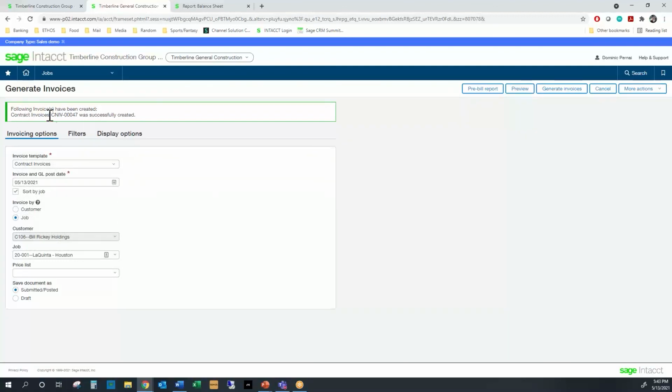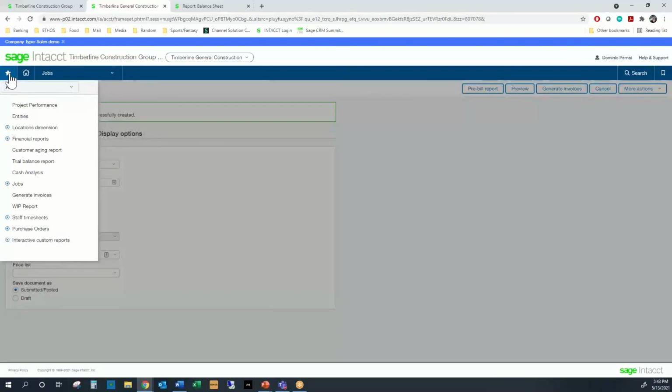And you'll see contract invoices was successfully created. So now that'll get routed for approval and then be sent over to Bill Ricky for payment. So pretty smooth, easy process. Again, we can get into this deeper on a different kind of demo once we've done a real discovery, but the flow of the system is very nice.